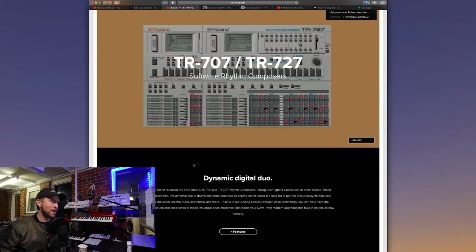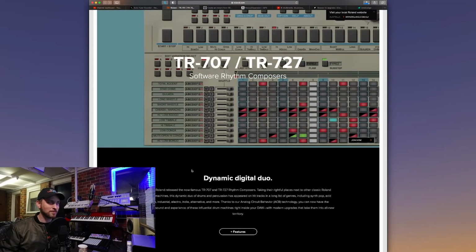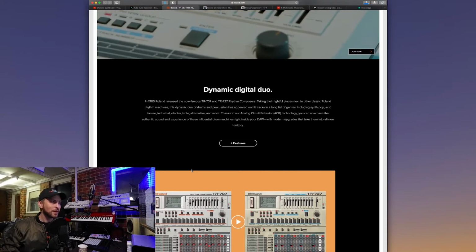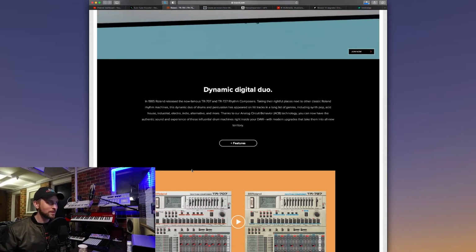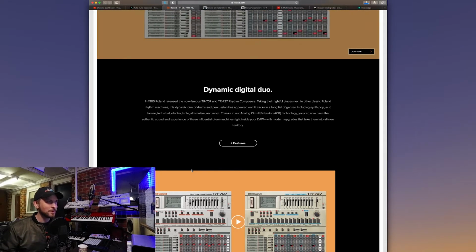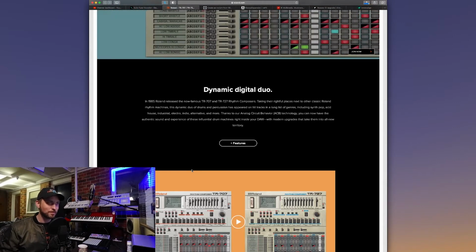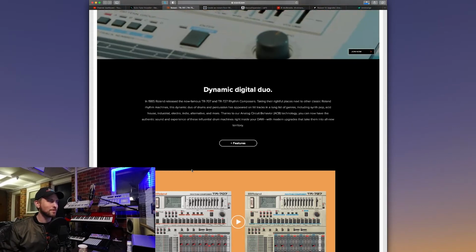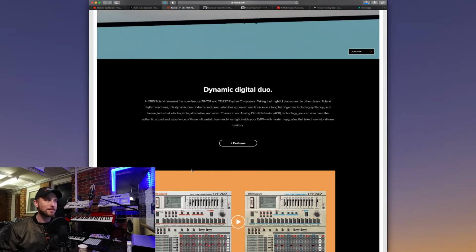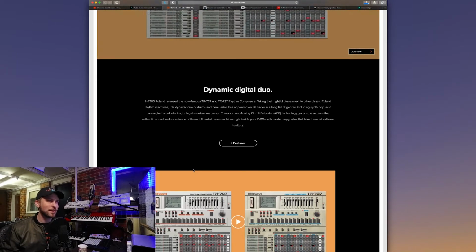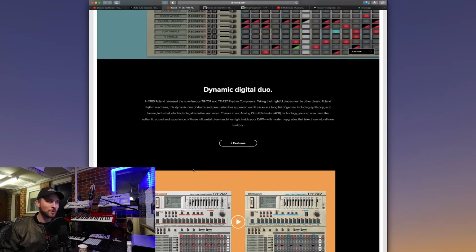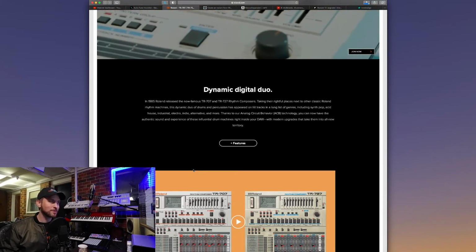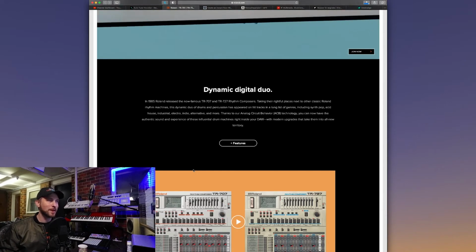So what are the TR707 and TR727? Well, it's a dynamic digital duo. So in 1985, Roland released the now famous TR707 and TR727 rhythm composers, taking their rightful places next to other classic Roland rhythm machines. And this dynamic duo of drums and percussion has appeared on hit tracks in a long list of genres including synth pop, acid house, industrial, electro, indie, alternative, and more.